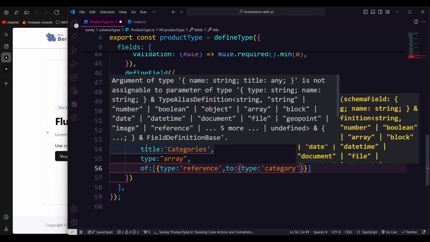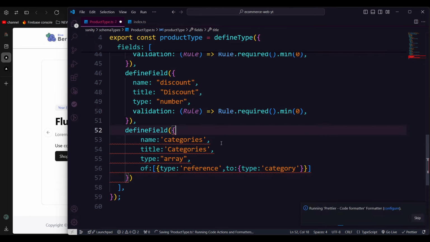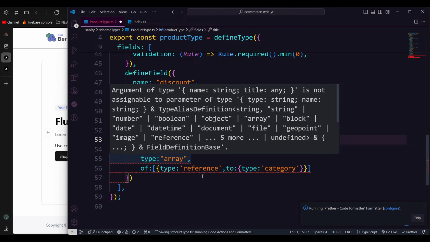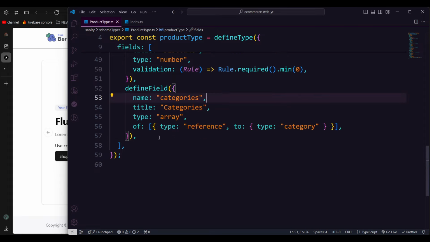Okay, what have we done here? We defined the field, we passed the name as categories, we also provided the title as Categories, and the array is defined. Okay, I think my formatter has just crashed. Okay, let me just reshuffle again. Okay, I think we're good. It's just taking a bit of time to reconcile that.